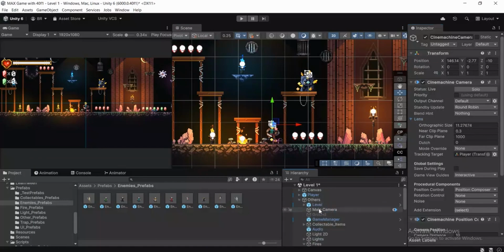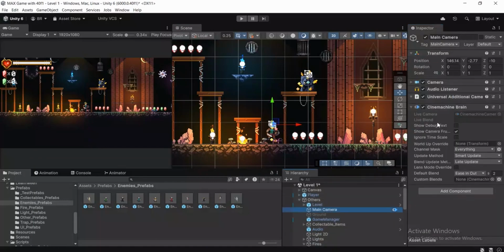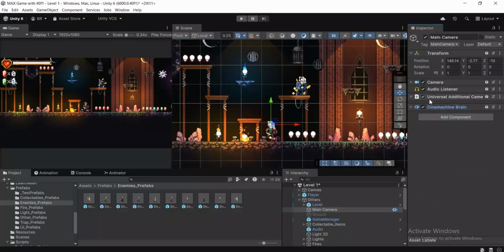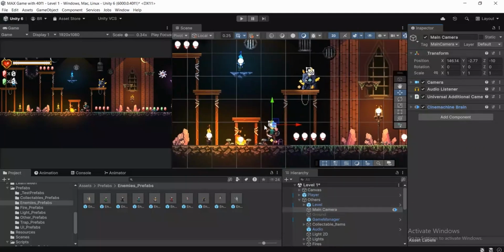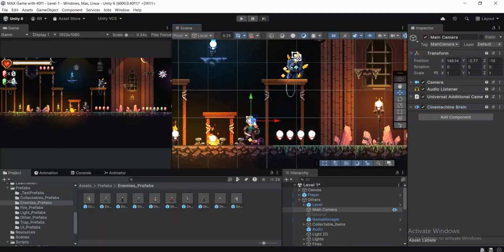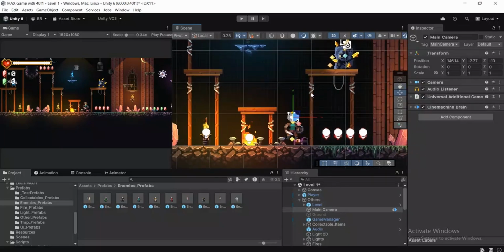If we choose our main camera in the hierarchy, you can see a Cinemachine Brain component added to our main camera. This component is added because the Cinemachine camera is just going to give instructions to our main camera about what it needs to do. Let's suppose the player is moving to the right, then the Cinemachine camera gives our main camera the instruction to move right. So the main camera is going to move to the right or left depending upon which direction the player is going.